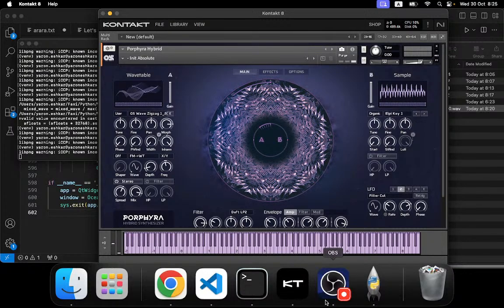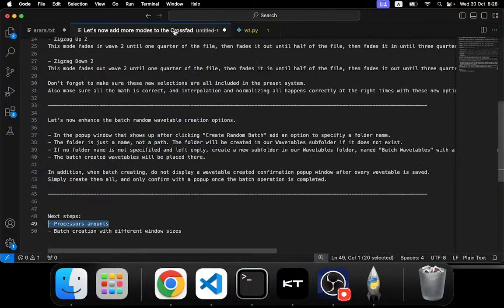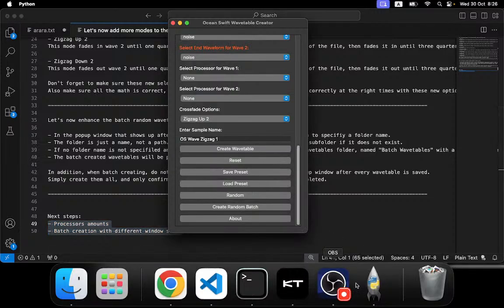And yeah, let's end this right here, and I'll make another video very soon where we touch upon the last things that we wanted to do, the processor stuff, and the batch creation with different sizes. So we have 2 more things. Maybe we'll do them in one video. Maybe we'll do them in 2 videos.